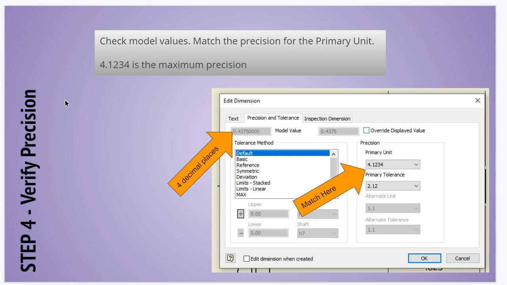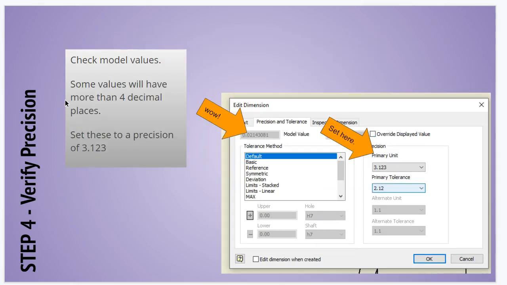So what do you do if it is more than 4? In some cases, it's just a random number that will be as many as 8 places long. So in this case, we're going to use a default of 3 decimal places. So if it's more than 4, switch to a 3 decimal place primary unit precision.